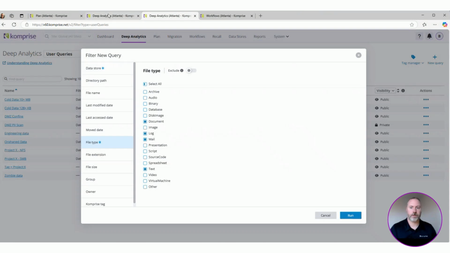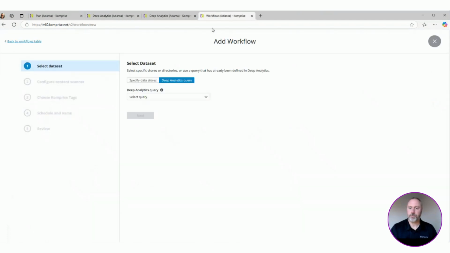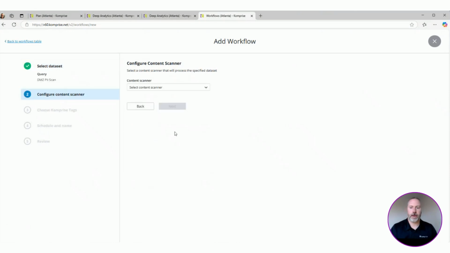But I've already done that for us, so I'll switch over here. This is my query, potentially 4 million files within that query. So let's jump back to workflows and let's use this query that we've built. So in here, deep analytics, I'm going to choose my DMZ PII scan. That's the query that we just built. I'm going to go ahead and hit next.